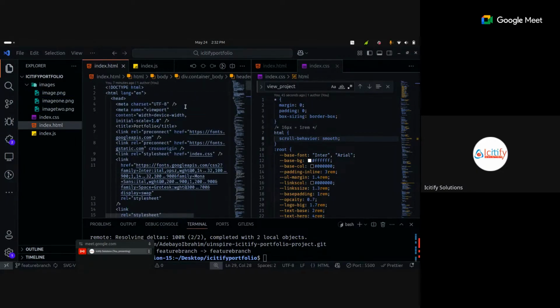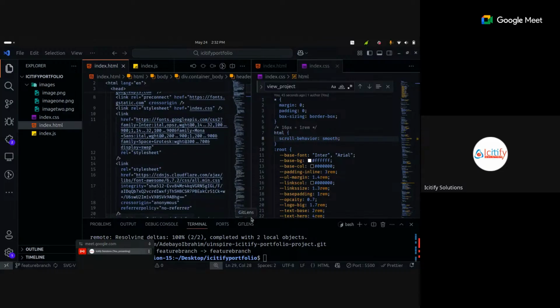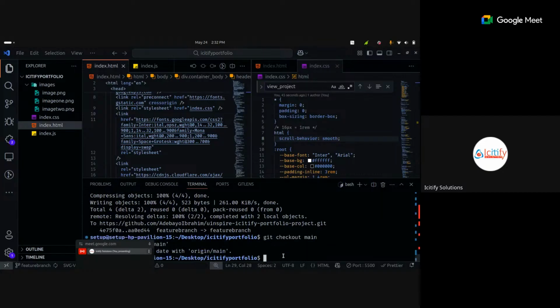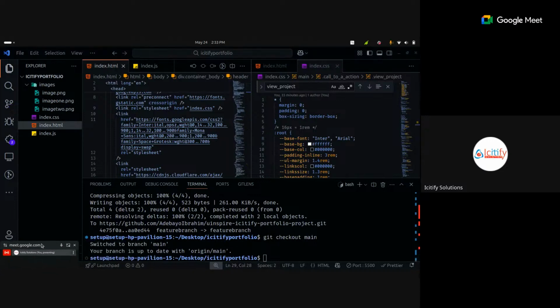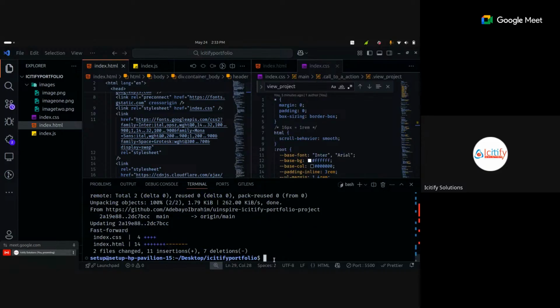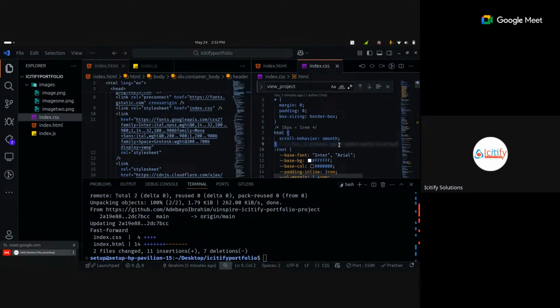To add that to our site, let me first move from this feature branch and check out to the original branch. I say git checkout main, which is the default branch. Now we've checked out to main, but main doesn't have the latest changes from our Git. So we just say git pull. This is going to pull the latest changes. As you can see, it has added all our changes from the remote, the HTML, scroll behavior, everything. So we pulled the latest changes from GitHub down to our local.